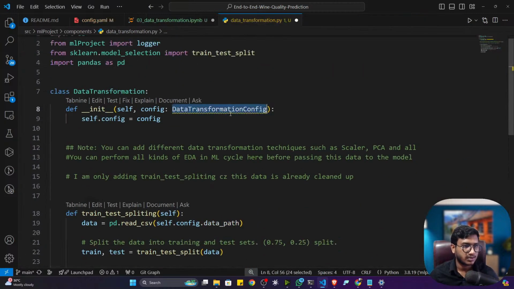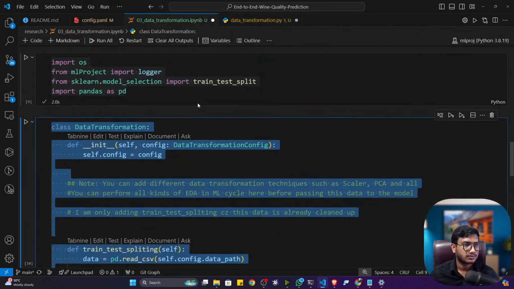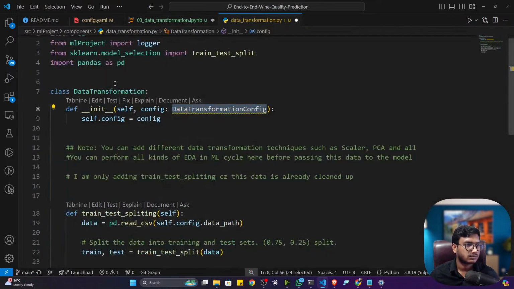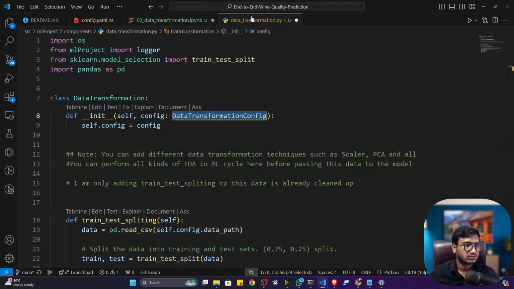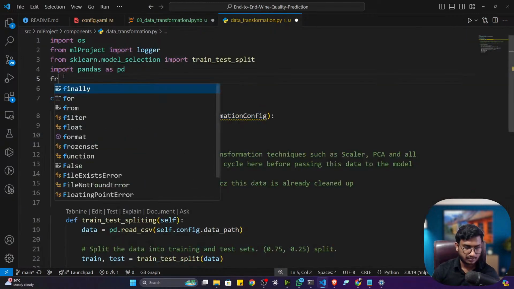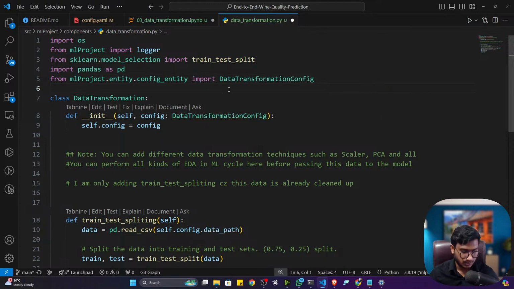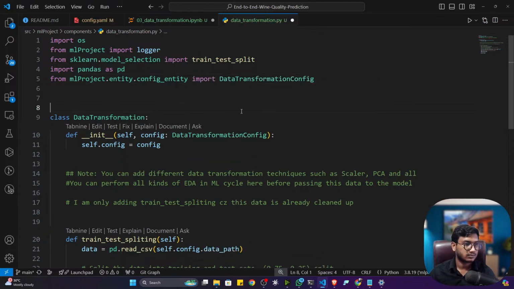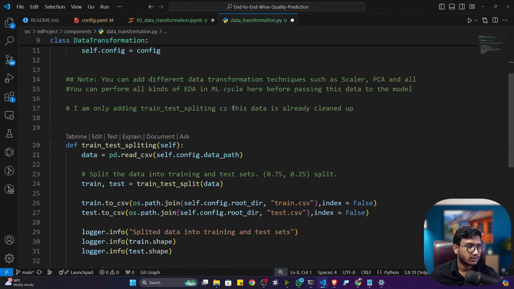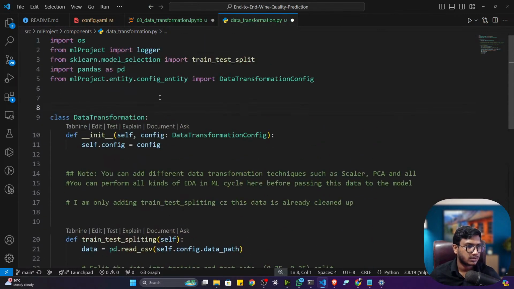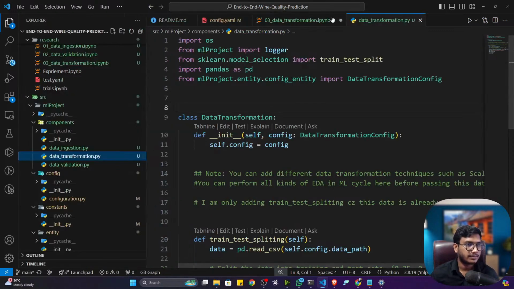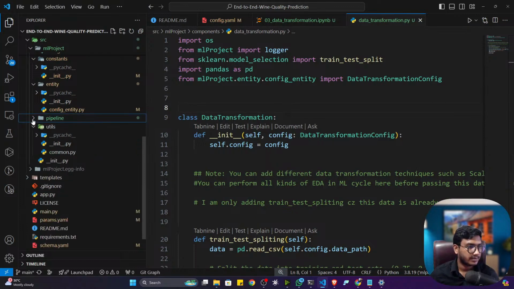That's it. So let me import this as well. So from mlproject.entity.config_entity import DataTransformationConfig. Do I need anything else? No, fine. Now let me create the pipeline. So let's go inside pipeline.